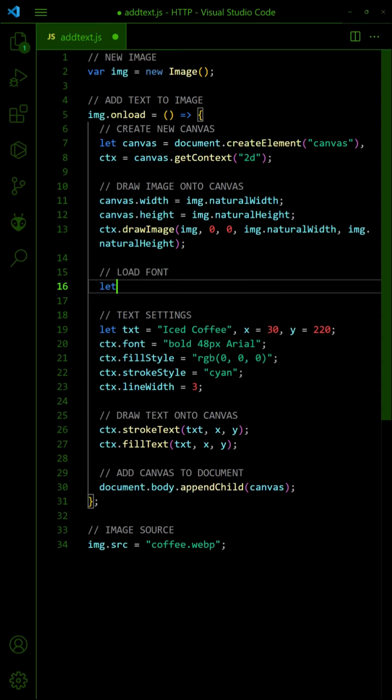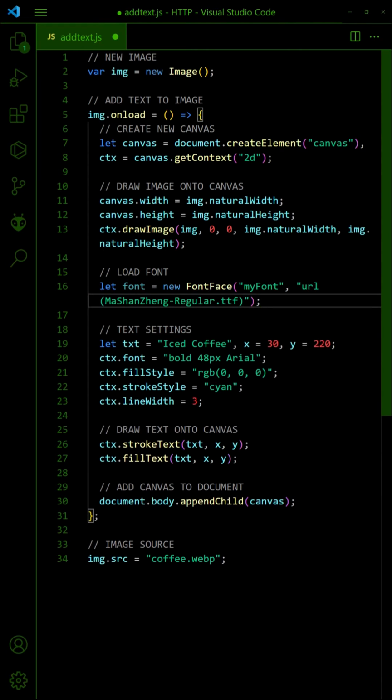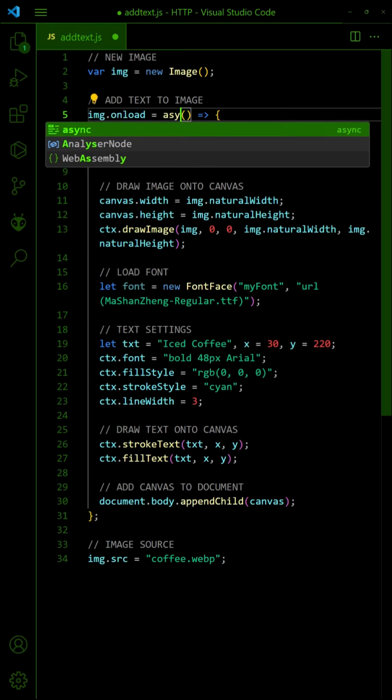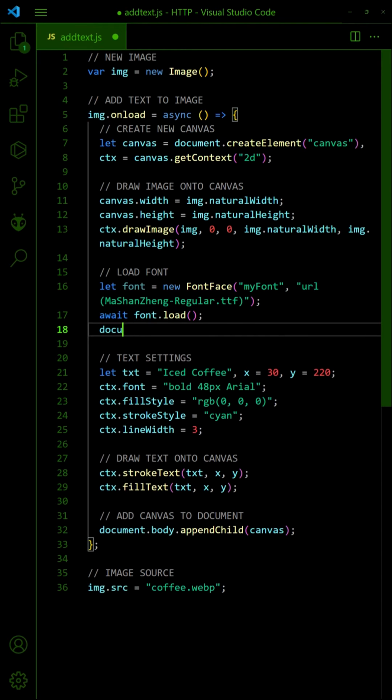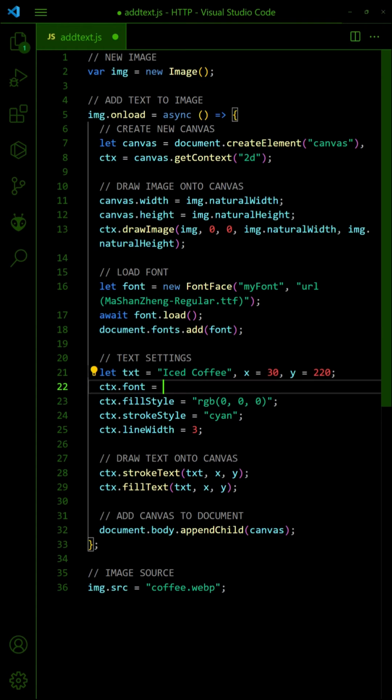To use a custom font, create a new font face. Wait for the font to load and add it to the document. The custom font is now ready and can be used.